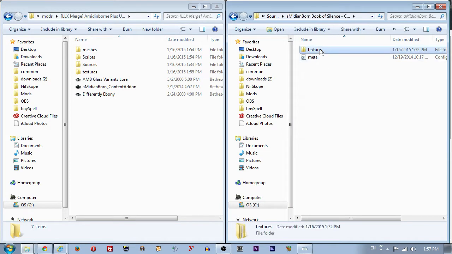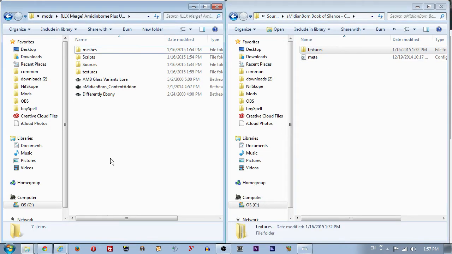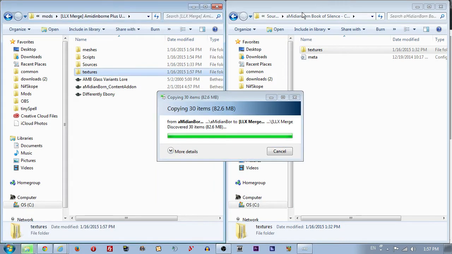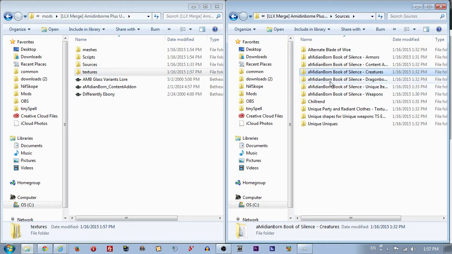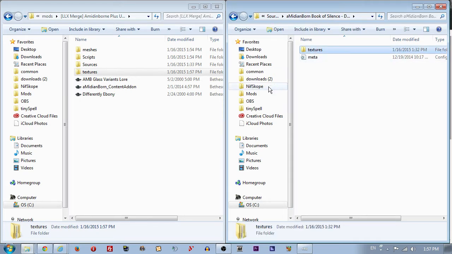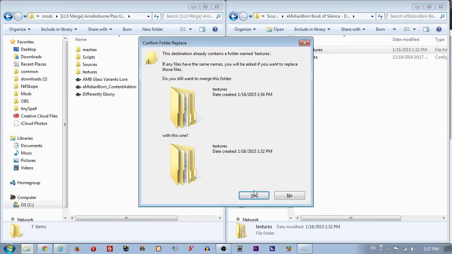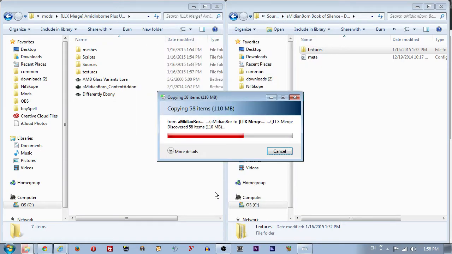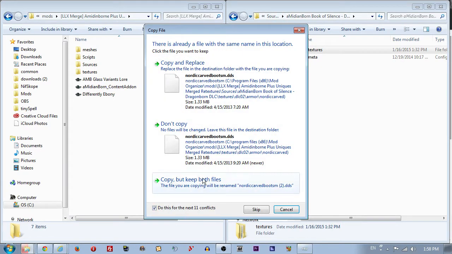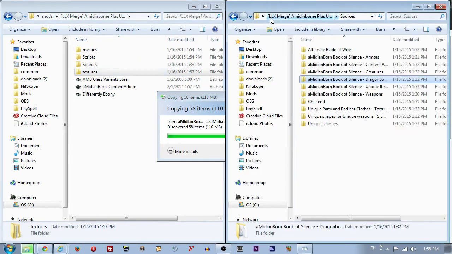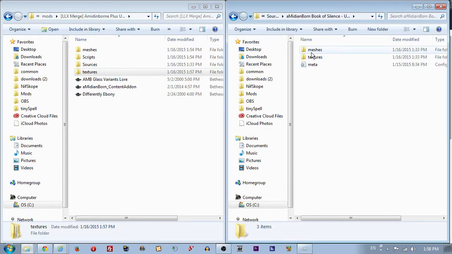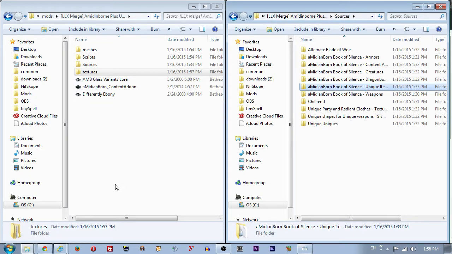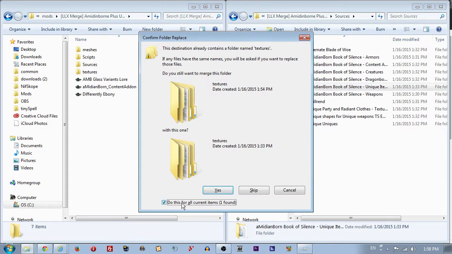We need creatures, which means we need the textures file here. Once again, yes. We have the Dragonborn update. Once again, yes. Do this for all conflicts, yes. We need the unique items. So once again, yes.